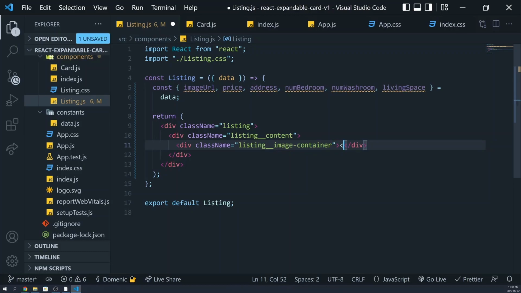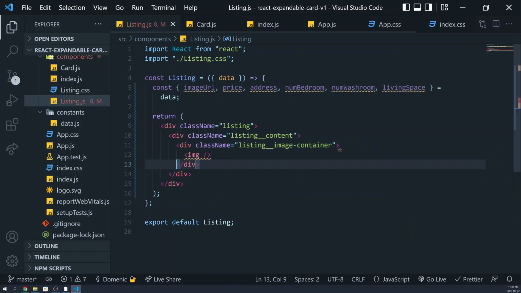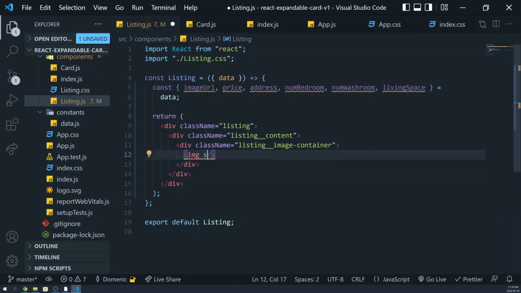And then finally the image itself. For the source, we'll pass in the image URL that we destructured above. And let's not forget to give this a class name as well. We can just call this listing image. And then just to remove this warning, we can pass in an alt, like real estate mansion.